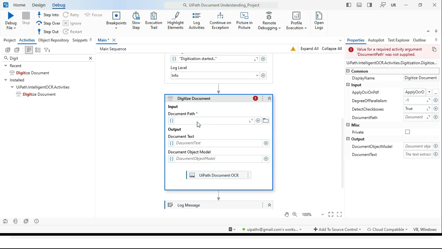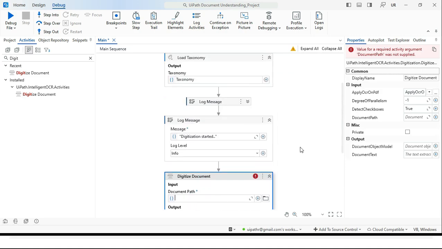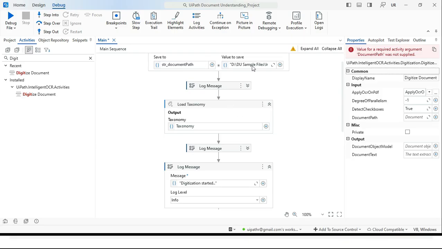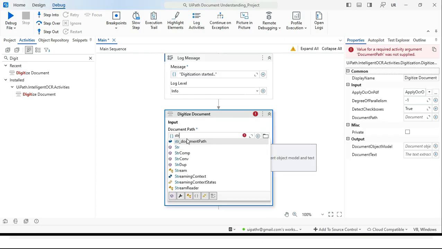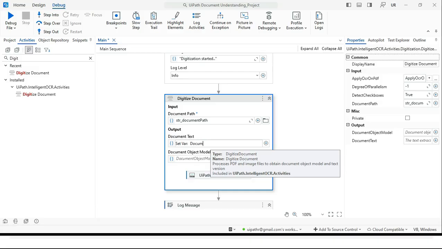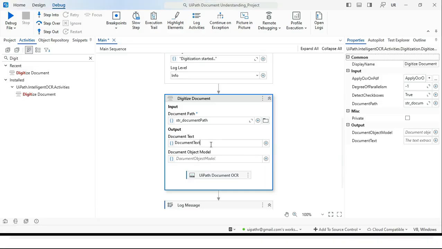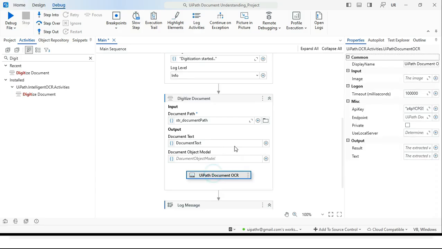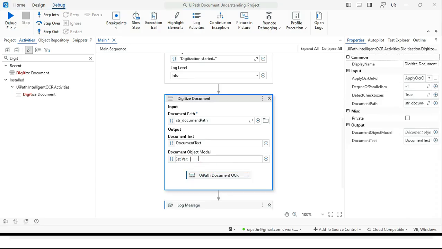Now here in the input we need to pass the document path for which we are going to process. So we are going to digitize this document, so we'll pass that str_DocumentPath. Now there are two outputs, document text and document object model, right? So press Control K, and here this is document text, and then we'll take document object model, document object, that is also called DOM.